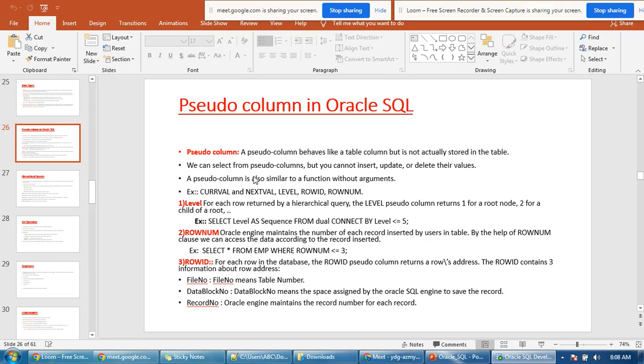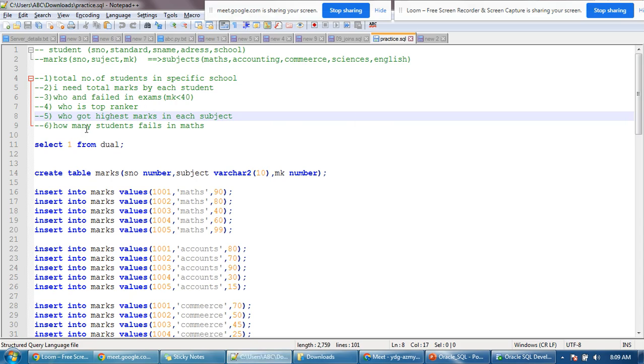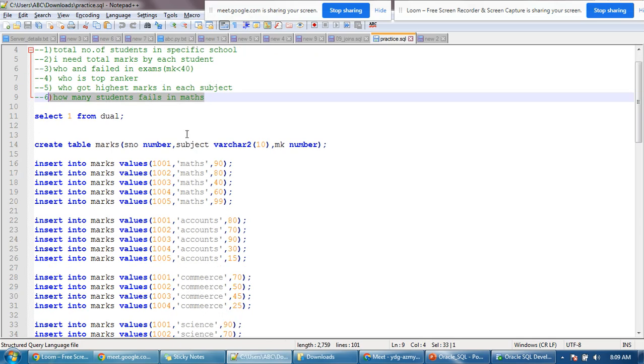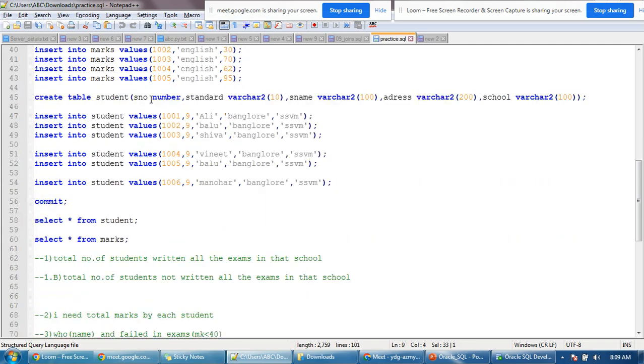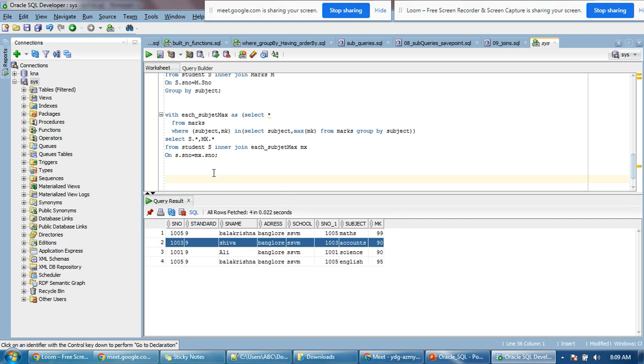Okay, next, my question is, how many students fail in maths? This is no issue. Directly you can select the details from the marks table and the maths subject, and whoever is getting values less than 40, then we can say who got failed in the math subject.